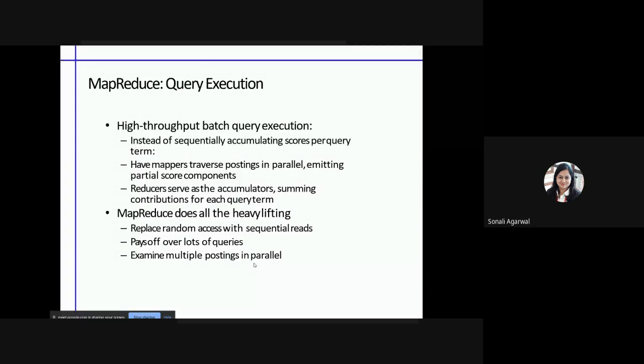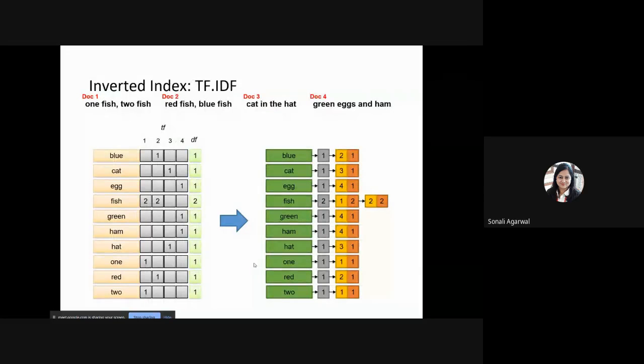Okay, before going to that, I can show you a very basic example of how to calculate the inverted index and TF-IDF with the help of mapper and reducer functions.